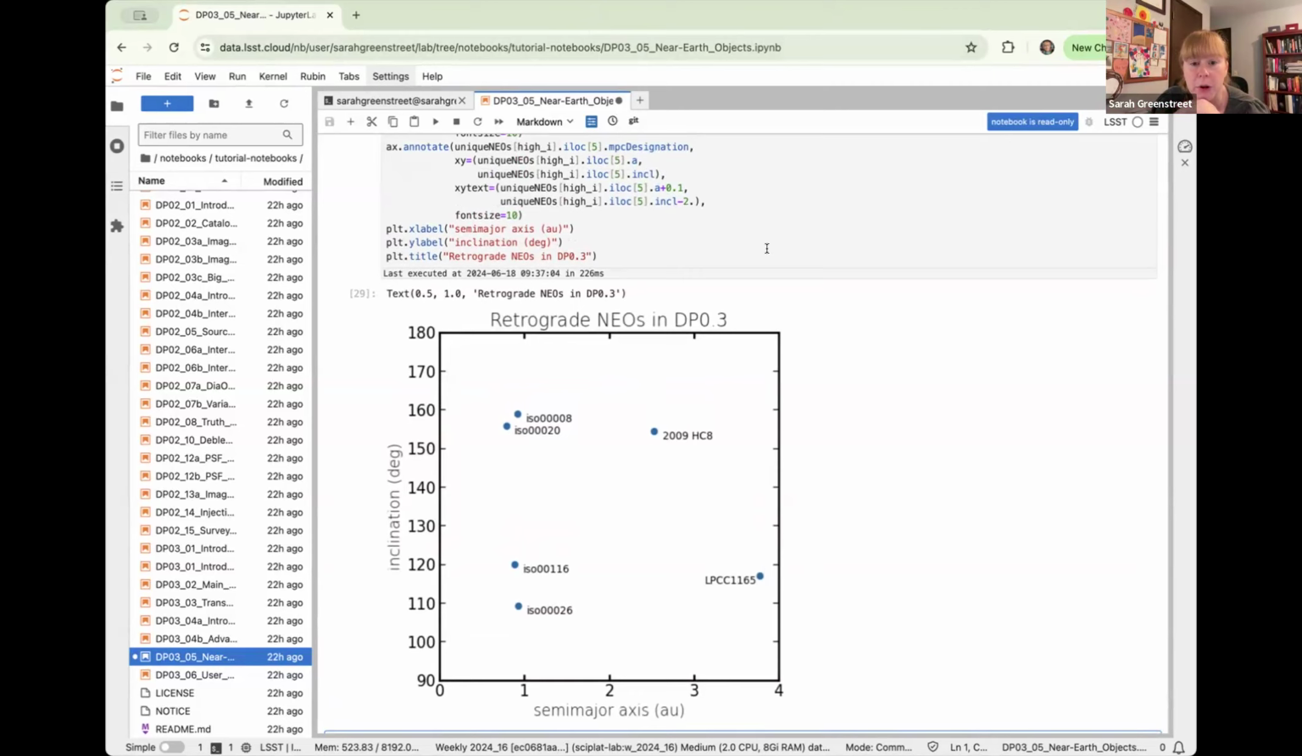And I saw a couple more chats in here as well. Thanks, Greg, for the note about the hex bin plots. And yes, you're right. Most of the MPC designations in the DP0.3 catalog only have the initial designation, so the year and the alphanumeric code that goes with it. And if objects are named, like 2009 HC82, as Sean points out, it has a number and it even has a name as well. So it is a very well-known retrograde near-Earth asteroid as well. Thanks for that, Sean. Are there any other questions that I can answer?